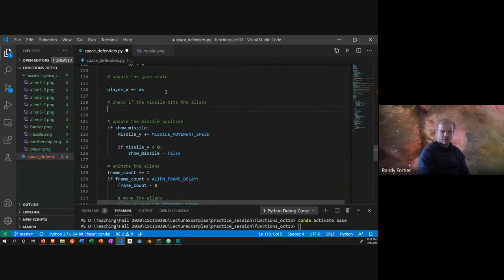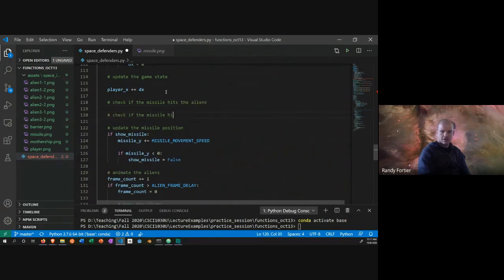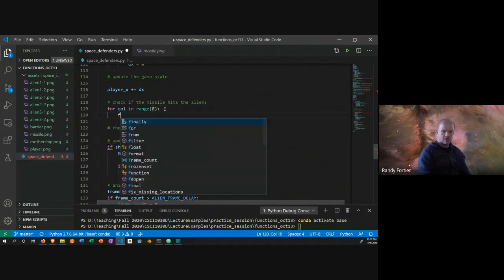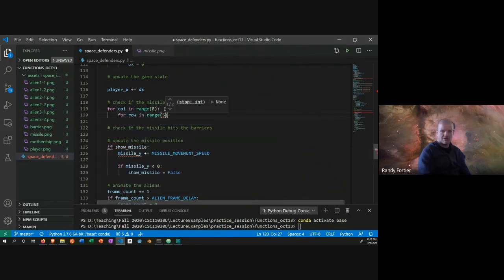Also going to have to check if the missile hits the barriers. Okay. Well, first, let's check to see if it hits the aliens, because we're going to use this function that we just made. And so I'm going to basically loop through, just like we did before. Again, I've got that same magic number here, 8. And so this is a definite candidate where I should pull this out and make it a constant. 5 rows, that should be another constant.